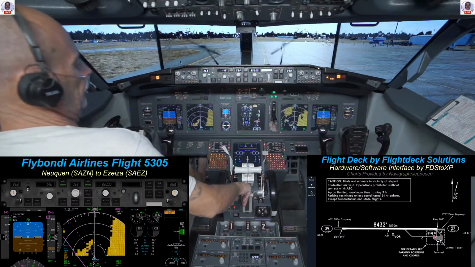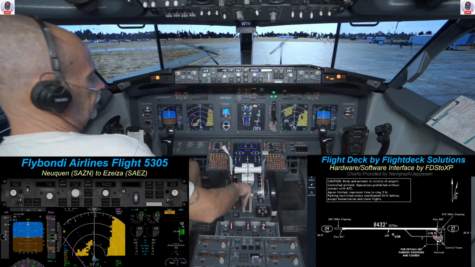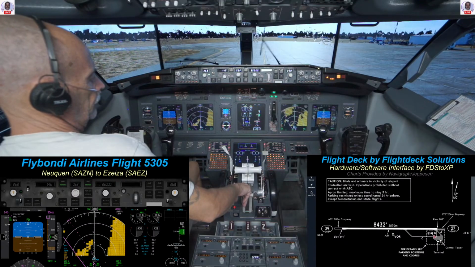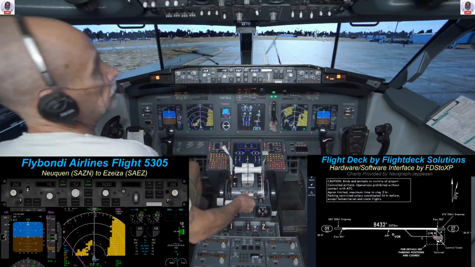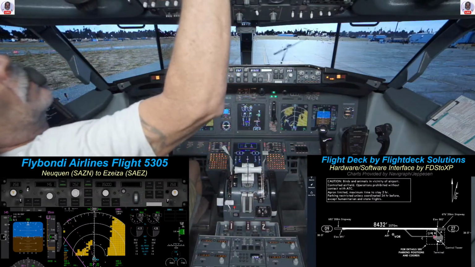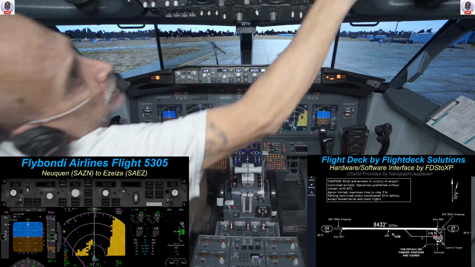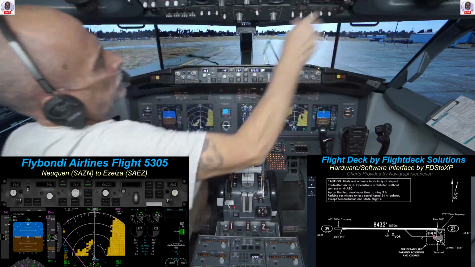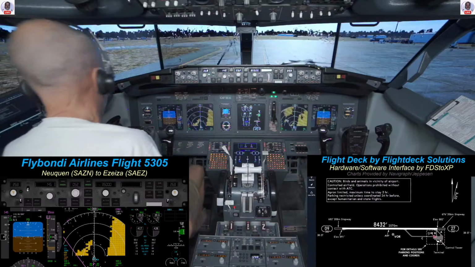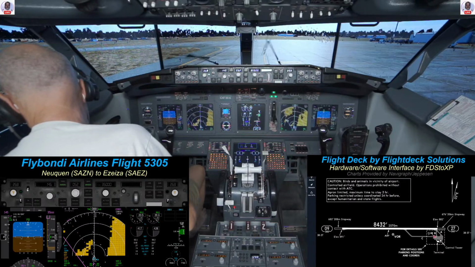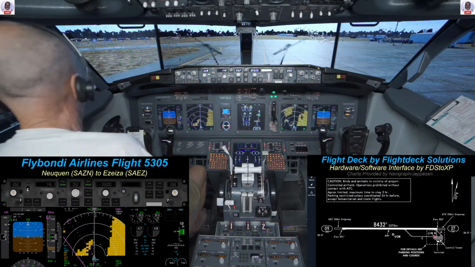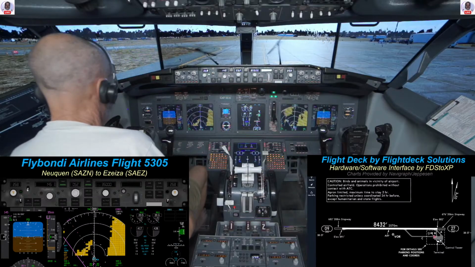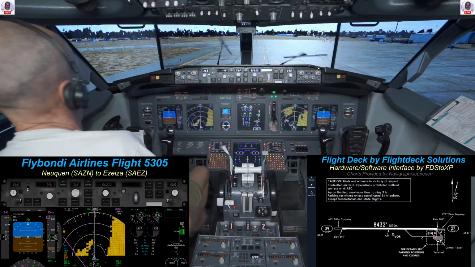Hold instruction, stand by. Perfect. Good night, sir. 282 degrees, 6 knots, runway 7, clear for takeoff. JetBlue 1660, wind 250 degrees, 8 knots, runway 25, clear for takeoff. Runway 25, cleared for takeoff. JetBlue 1690.